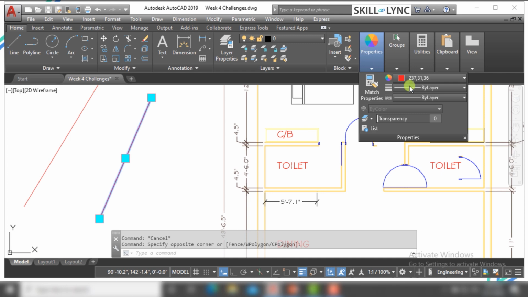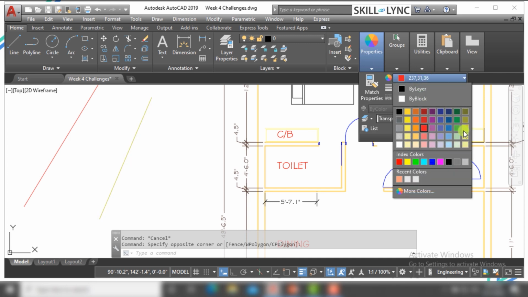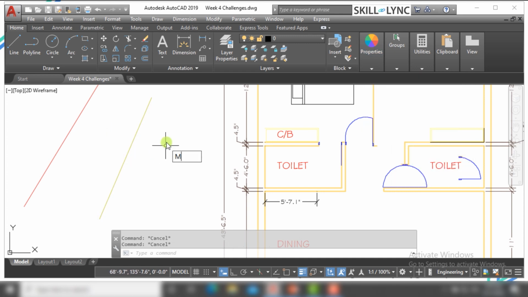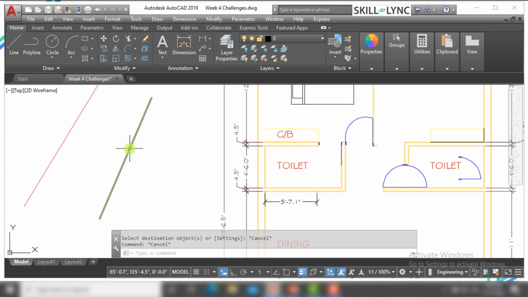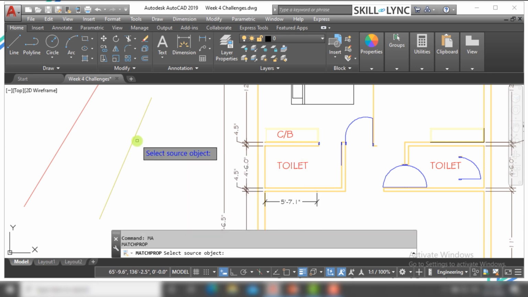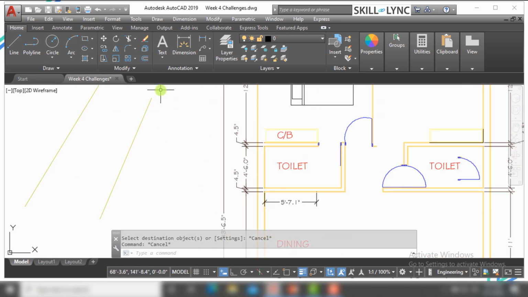So let's say I again change the color to, let's say, a yellow color. Now if I want to match the properties of the source object to this destination, the source object is the object from which you want to extract the property. For example, you want to match the color of this line to this. So let's say I use the match property command and select the source object and then go for the destination. So this is one thing that you can match.